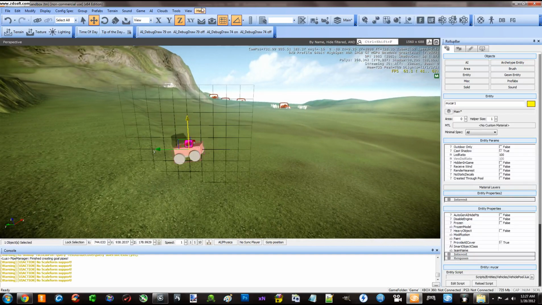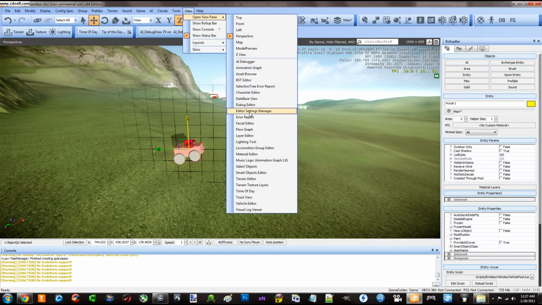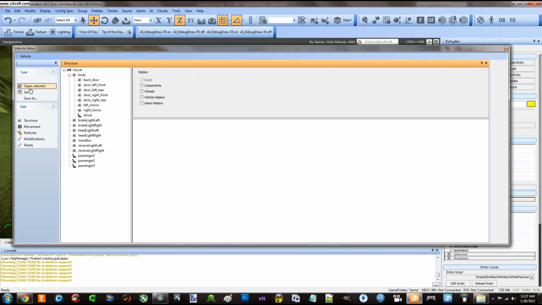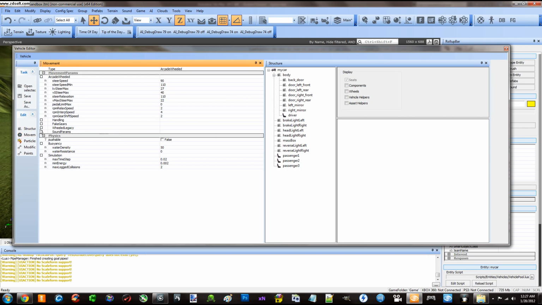You know what? Go to view. This is bugging me. I'm sorry, guys, but this is really bugging me. That fucking vehicle flipping over. Vehicle editor. Open selected, and I'm going to go to the movement here. Not movement, structure.